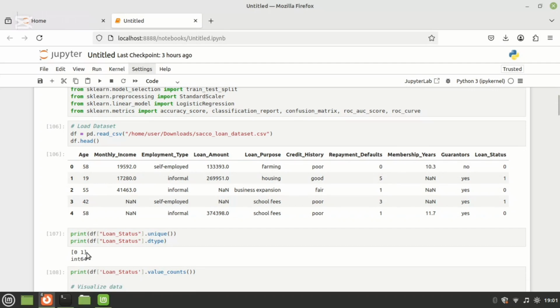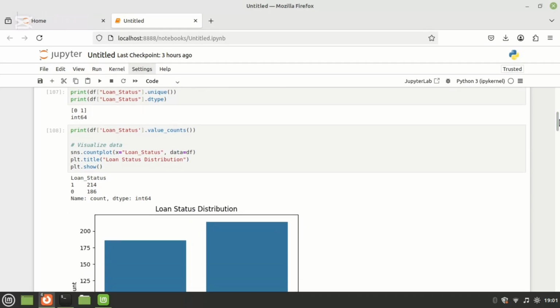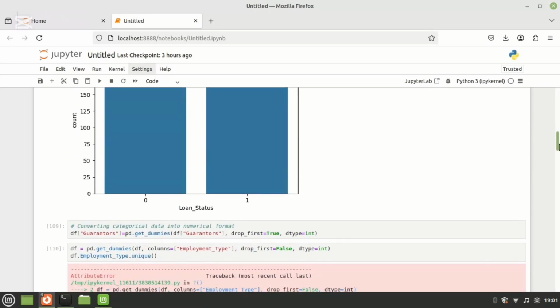Next I went to the loan status column just to see how the values appear and the data type that is there. And next I looked at the value counts, how many zeros there are and how many ones there are. And then I visualized the data using sns, which is the seaborn import, and plt for matplotlib. So yeah, that is how it looks.